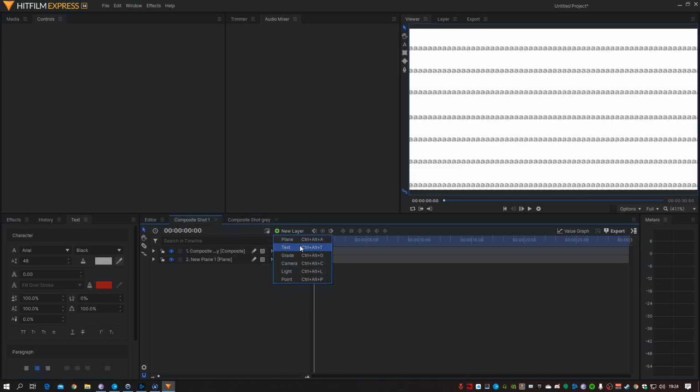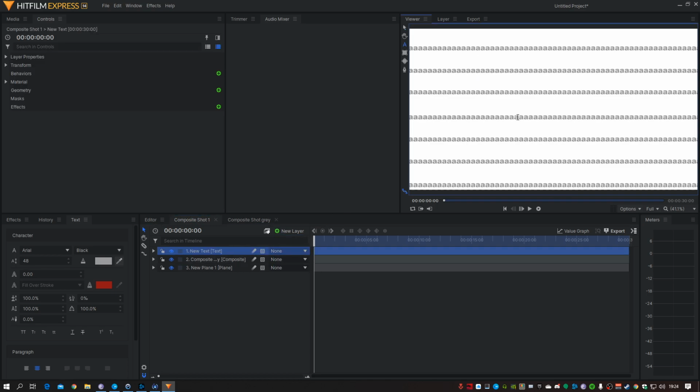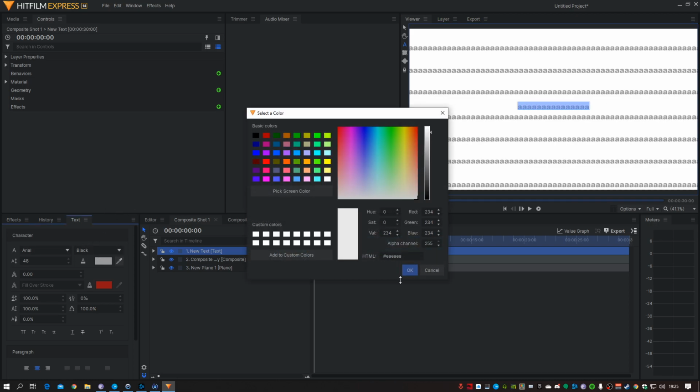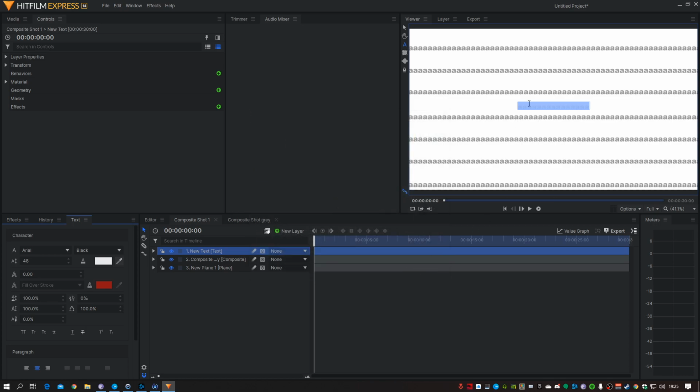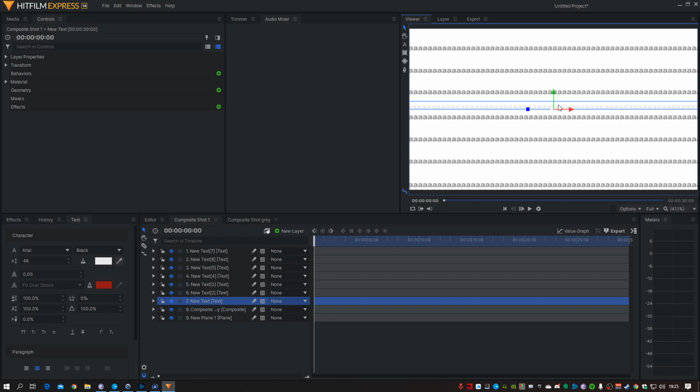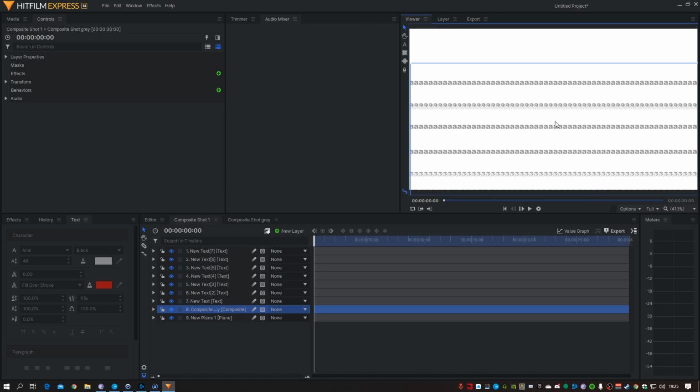Now do the same again. Add 1, 2, 3, 4, 5, 6, 7 of this text. In this case, we want it to be almost white. Yeah, that's gonna work. Make the second, make 1, 2, 3, 4, 5, 6, 7 of it. Spread it out again between those.